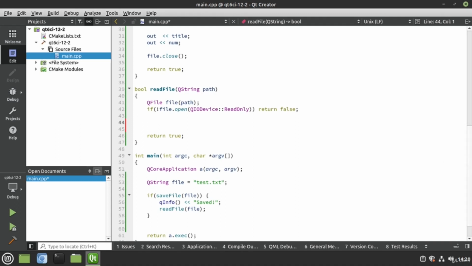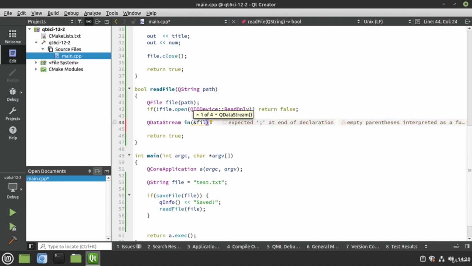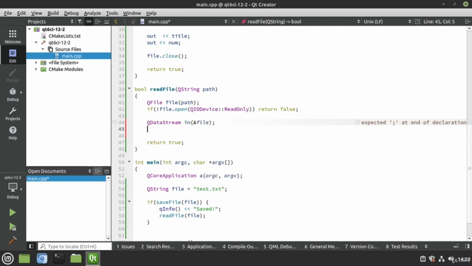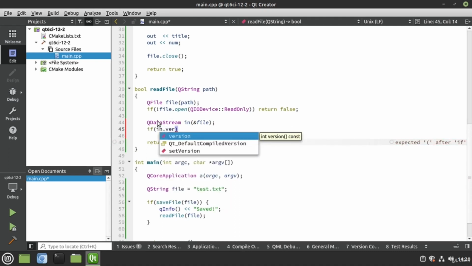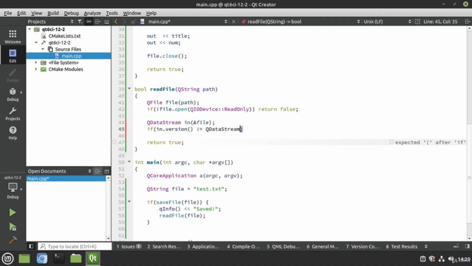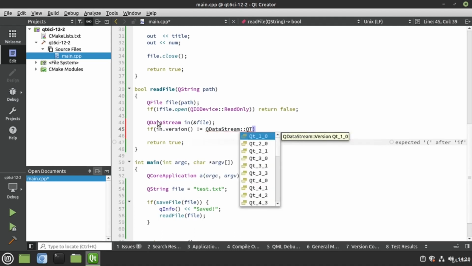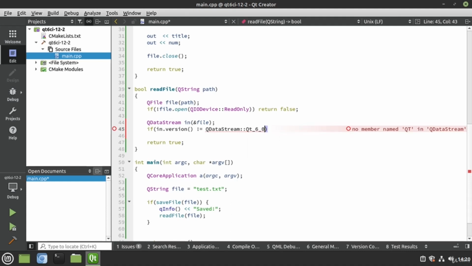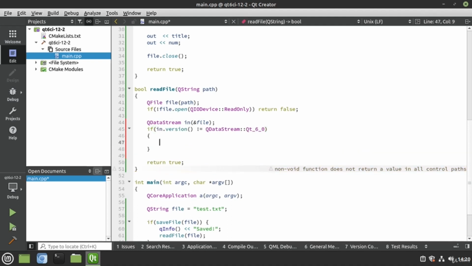Now, when we're in read land here, this is a little bit different. What we need to do is say QDataStream, call this in, and give it our file. Now we need to check the version. This really helps us ensure that we're working with the version we expect. And then from here, you could do a simple switch statement to depend on what version you want. Highly recommend you use the newer versions because they're much, much better.